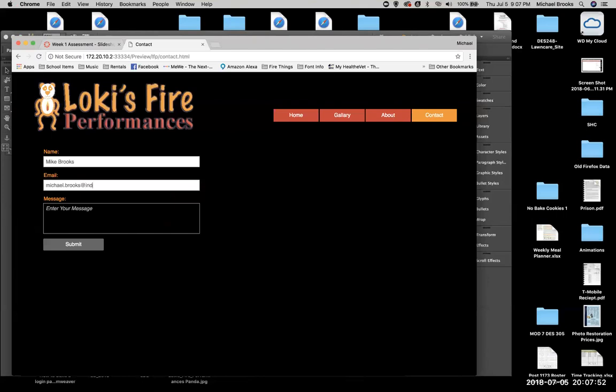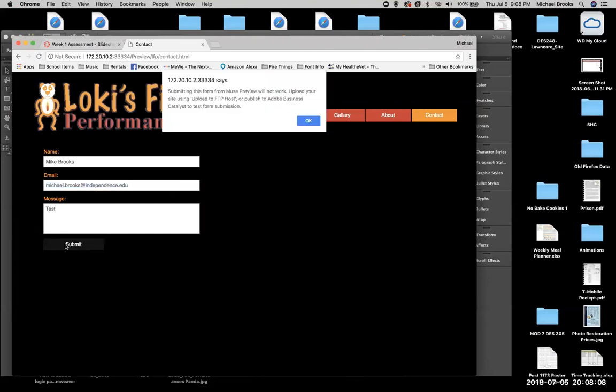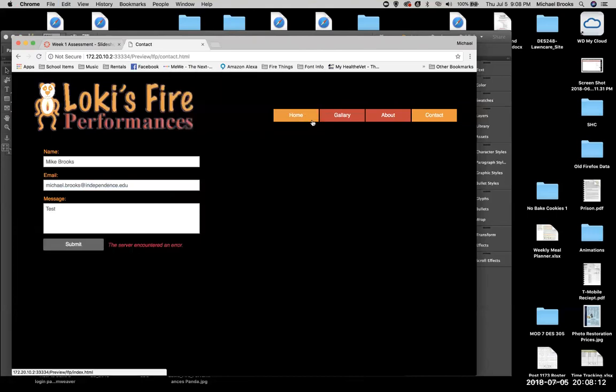Is there a way to make the text box black while you're typing into it? You know, we'll take a look at that. Message: Test. And it helps if I spell it right. And submit. Okay, now it's not on an FTP host, so it will not work. Right. And look, it tells you what happened.